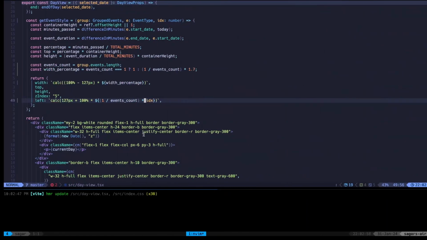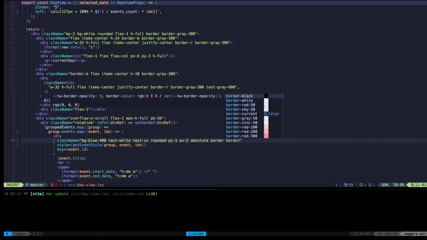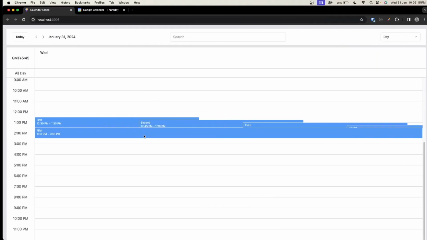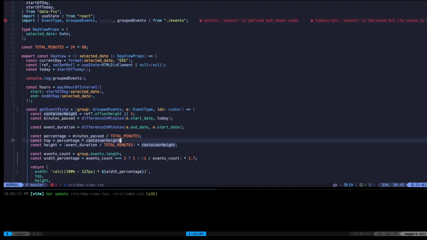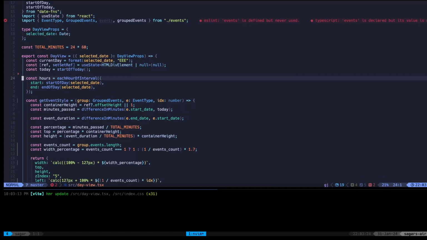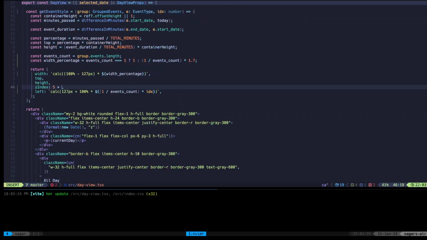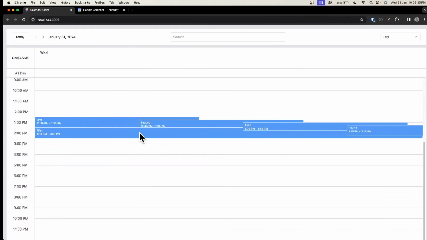Okay, now let's give some border for the event to separate them from each other. So I'll give this a class name of border, and border white 100. Okay, now looks like we also need to fix the z-index, so let's do that. So z-index will be 5 plus index. So each event will come on top of the other.